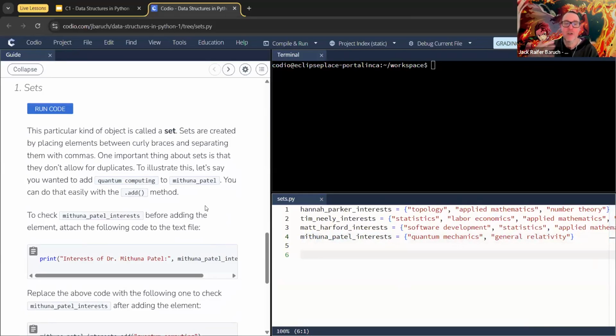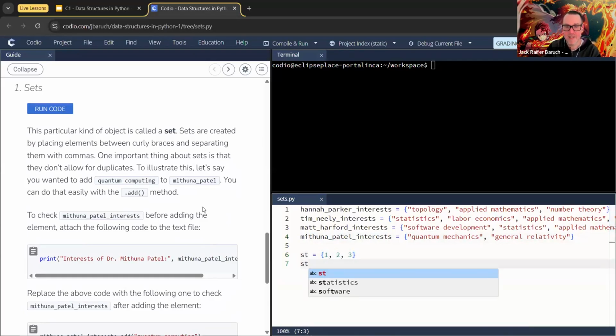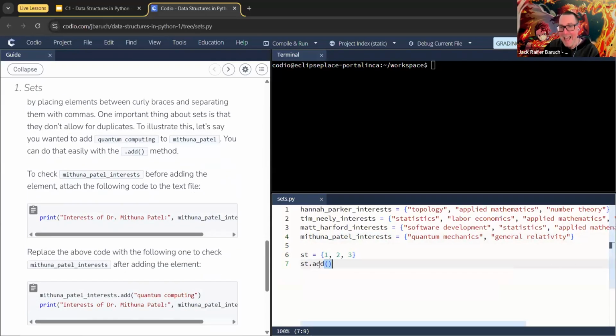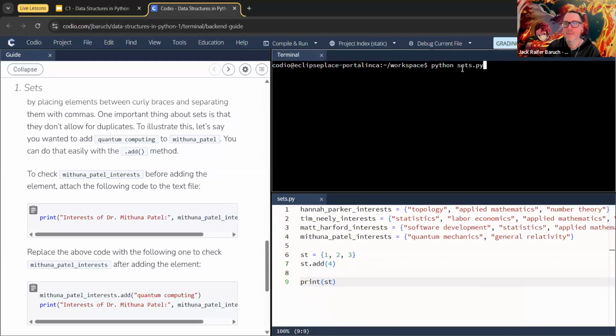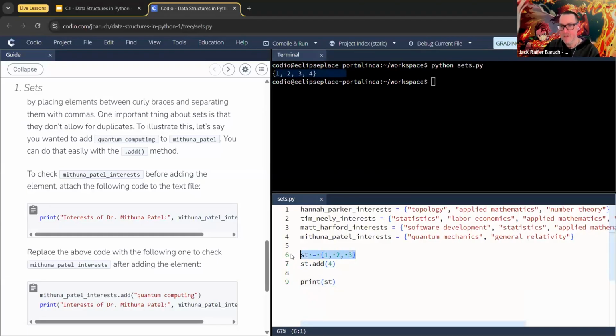So methods are particular to structures or to certain objects, in this case, a set. For example, if I have set 1, 2, 3, and I want to add number 4, I can just do st.add. This is just like a function, but what it does is add another element to my set. In this case, I'm just going to add 4. And again, I'm just going to print st. So when I run this, now it's 1, 2, 3, 4, because this added the number 4 to my set. So that's a way that we don't have to keep rewriting the sets. We can just add things.